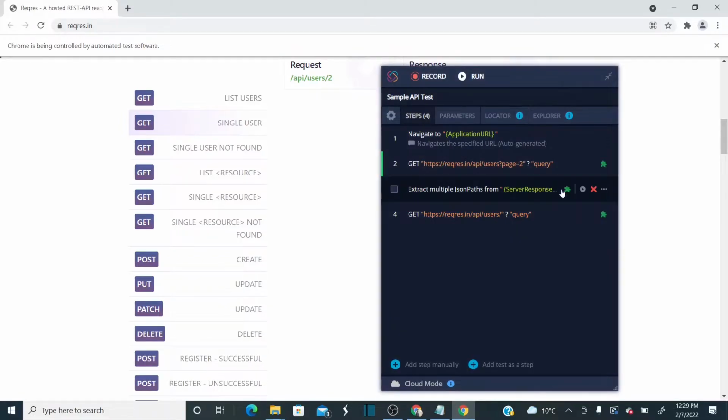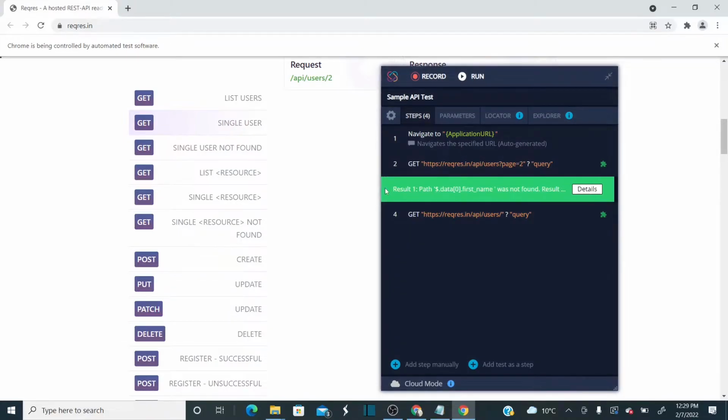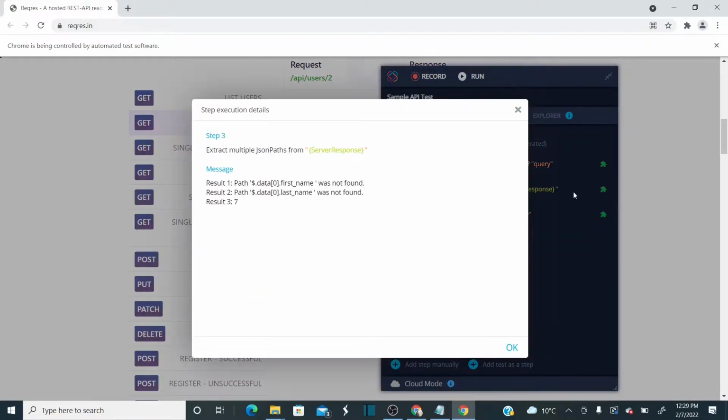It's going to store the entire server response. Let's execute this now. Now it's successful. Okay, oh, it says not found. Let's see what is happening.